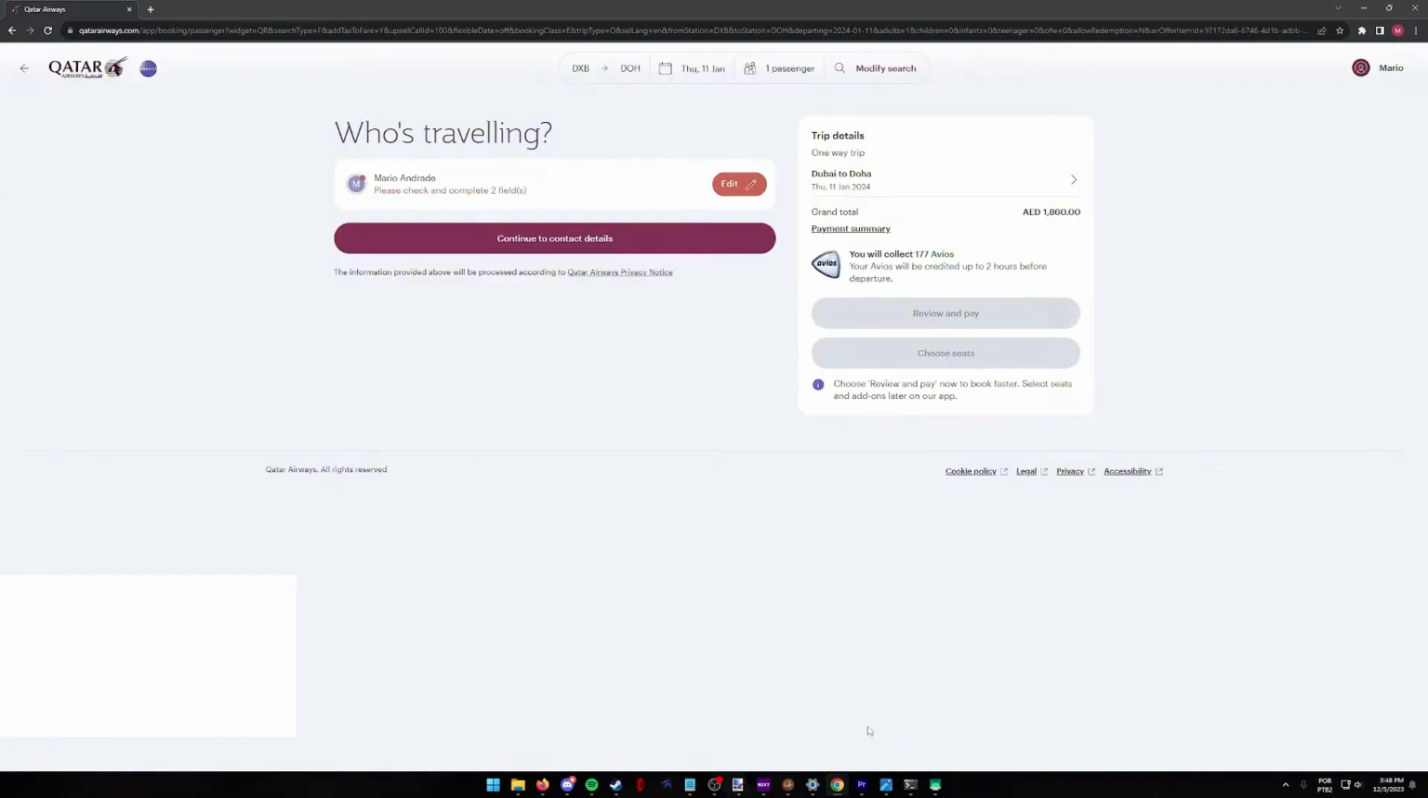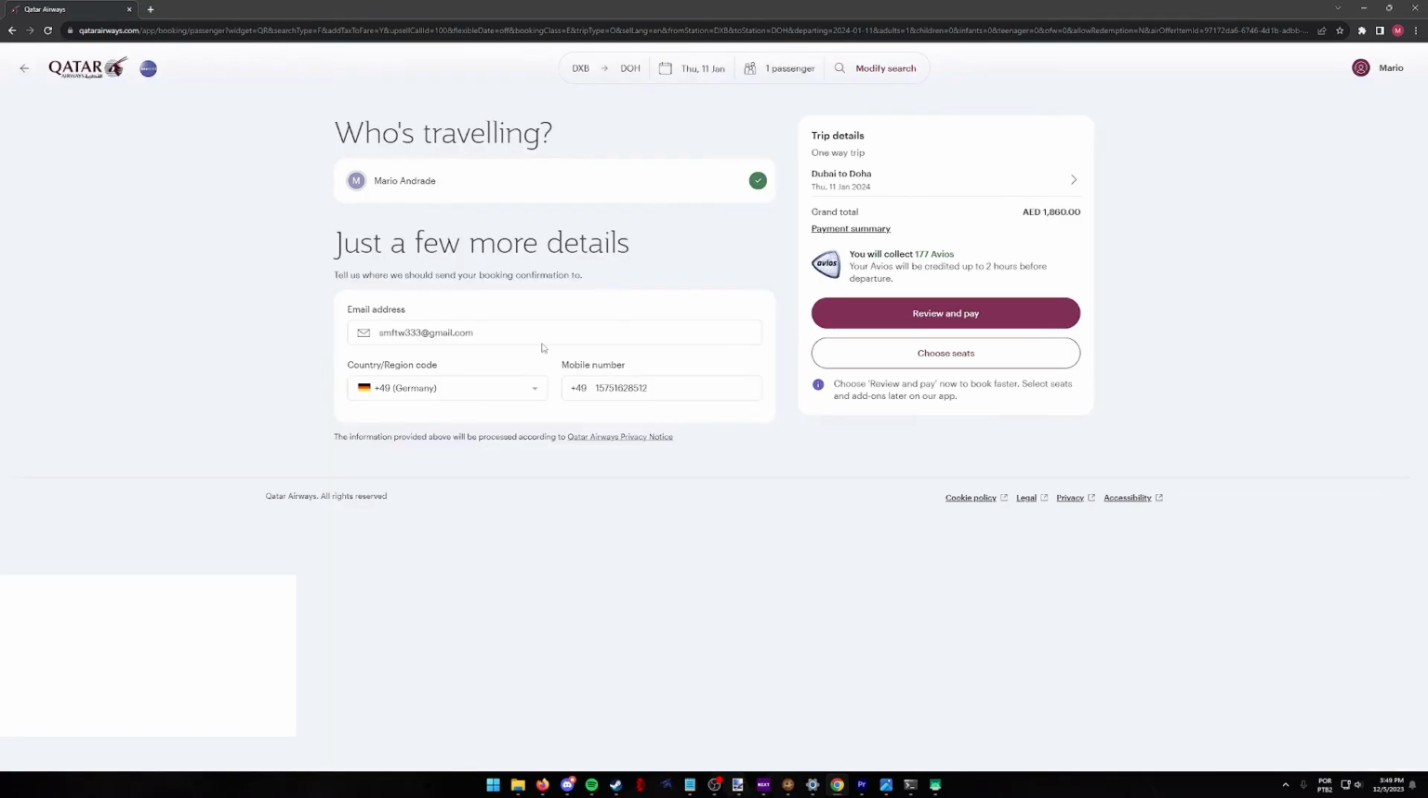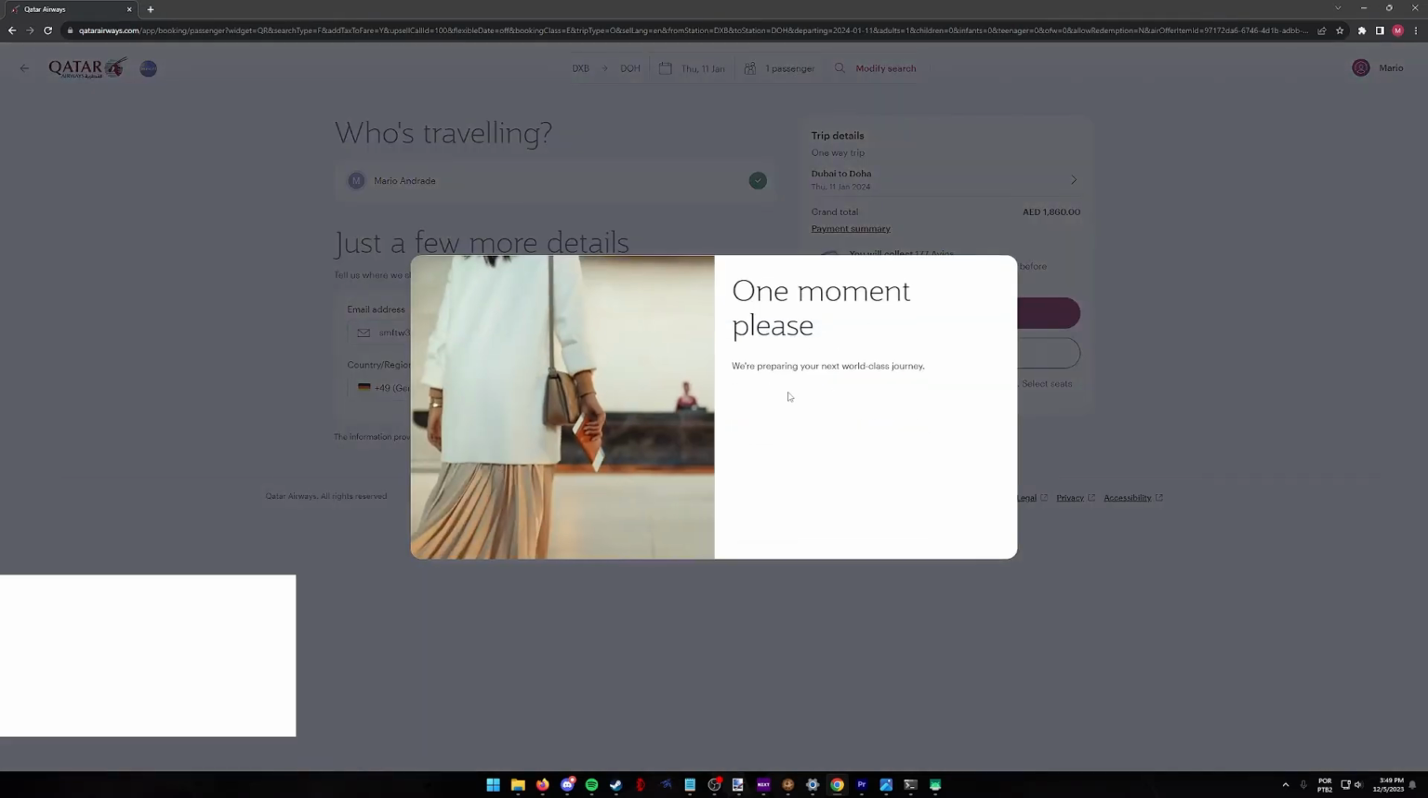Now click on Continue to Contact Details. Fill in all the necessary personal details. After that, proceed to review and pay.